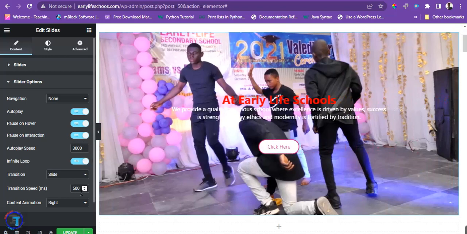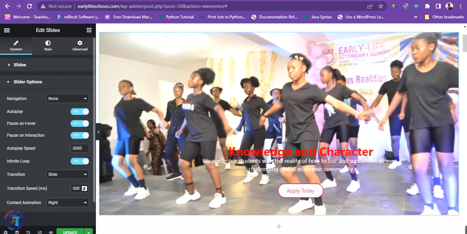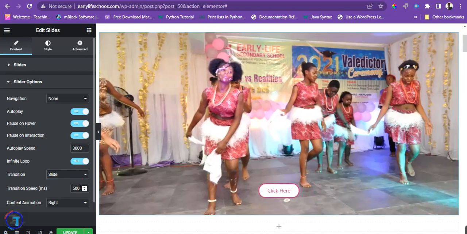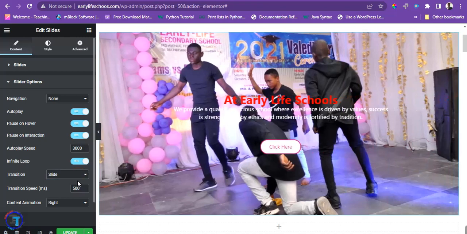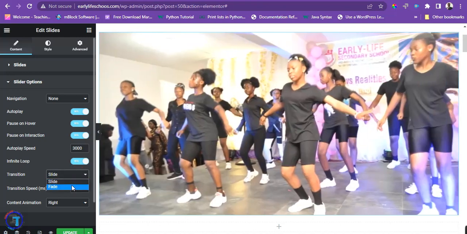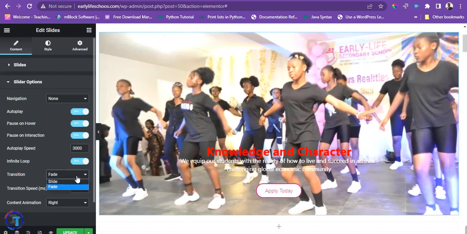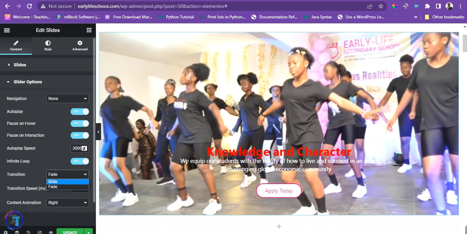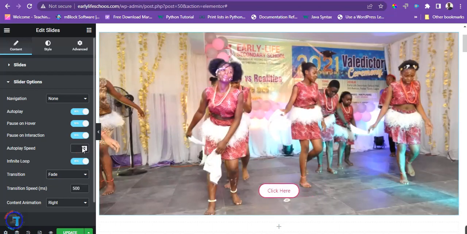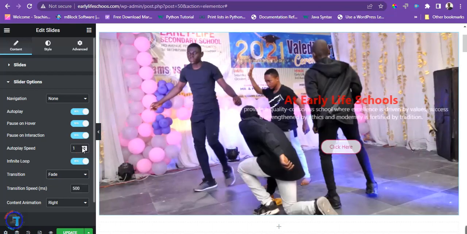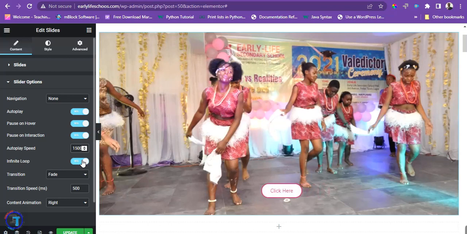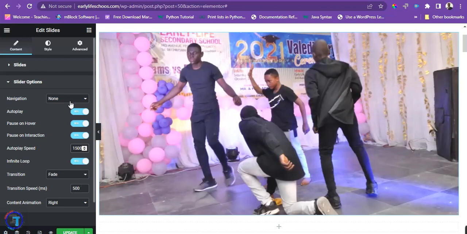So you can increase or decrease the transition speed here, right? We say it should slide. You can make it fade, so it fades into the next one. Depends on what you want, right? So I can make this 1500, so it's a lot faster. Yeah, good. So it's faster now.